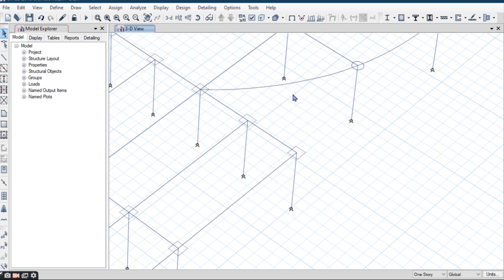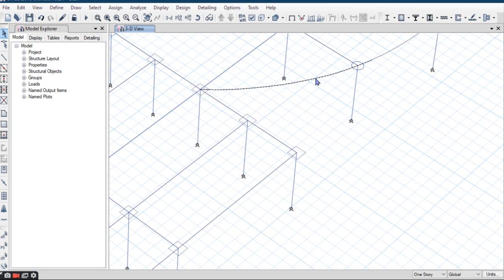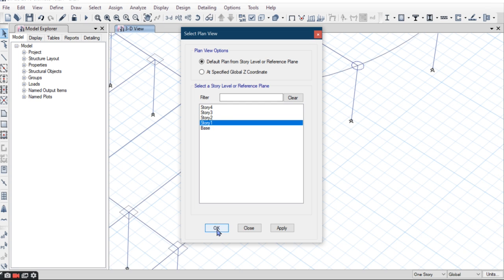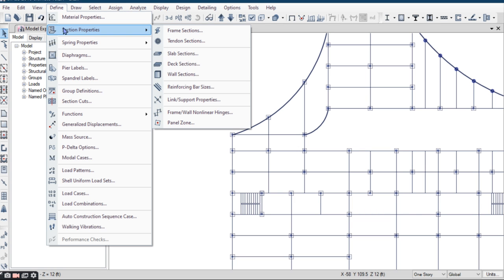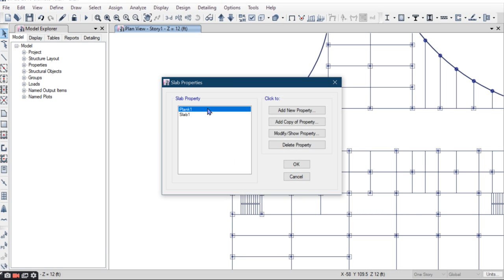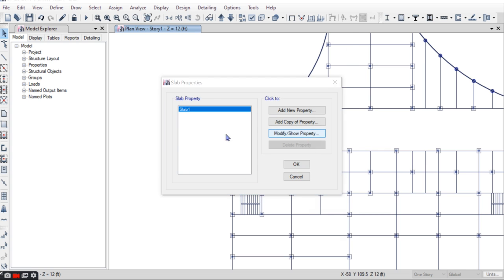Click OK. So you can see, is it changed or not? Yeah, it's changed. So now go to the plan model, and now I go for the slab sections. So delete this blank property and go to the slab.